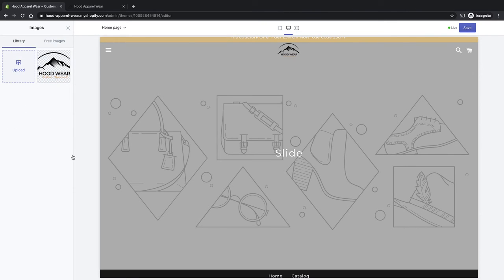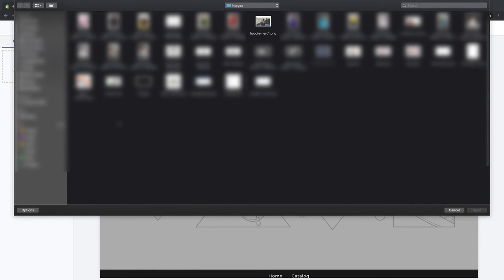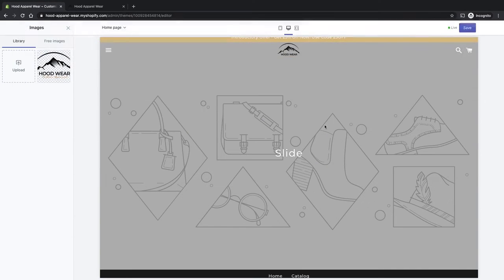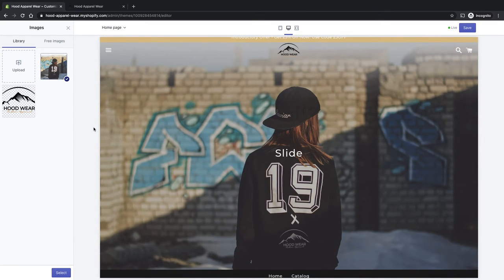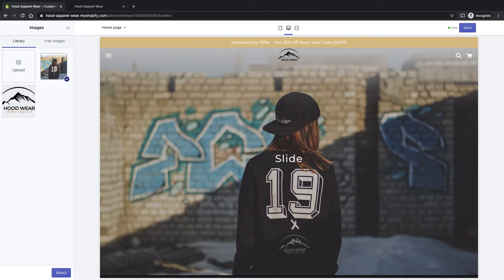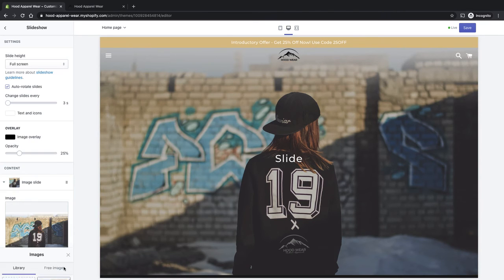What I have done is I have created a couple of hero images. I've gotten these images from some of the sites we talked about in some of the earlier lessons, which is Unsplash, and Pixabay, etc. So you can see here that we've got our Hoodwear logo on there, and we've got some text here. So that's slide one. I'm just going to select this.